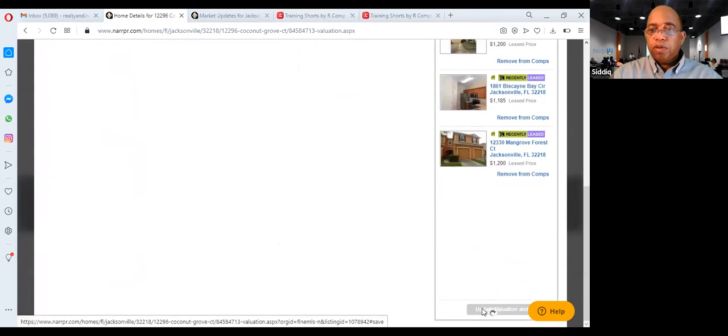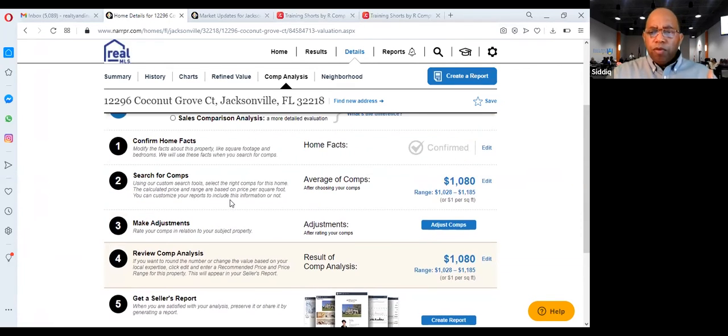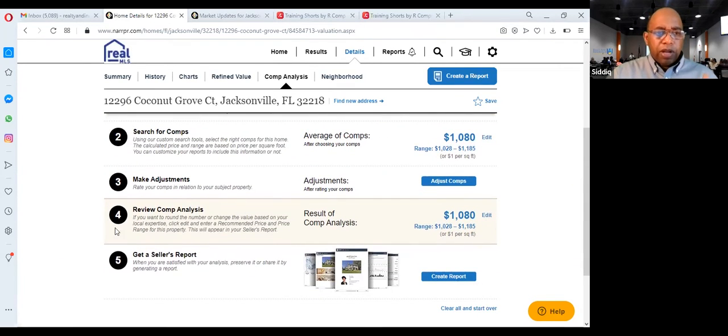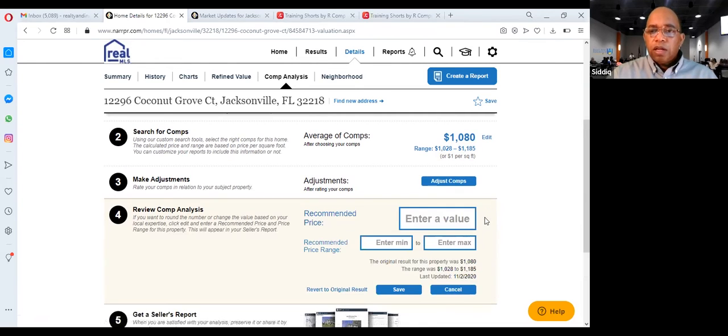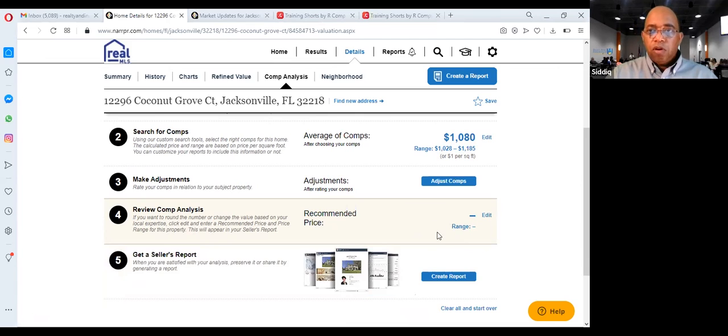I'm going to scroll to the bottom, click on update valuation and close. Now, before I go to the report, I'm going to come down to number 4, the review comp analysis. I don't want this number that's been estimated. I'm going to click on edit, I'm going to type in 0. I'm going to put 0 to 1. When I click on save, notice everything is gone. So it's not going to show up. It'll just be the comp numbers and I can have a discussion with my customer.